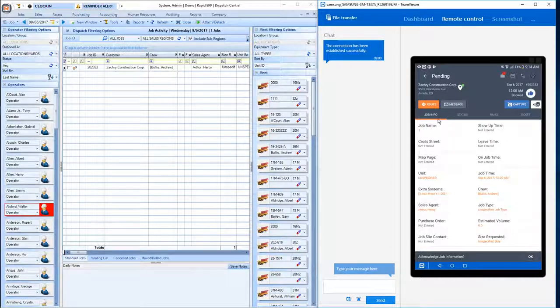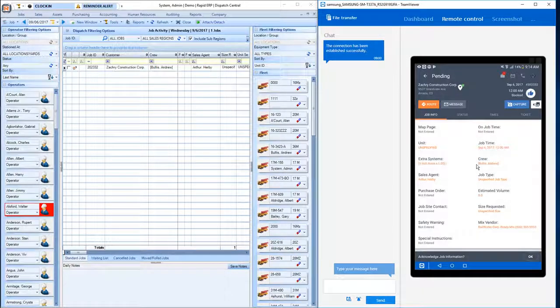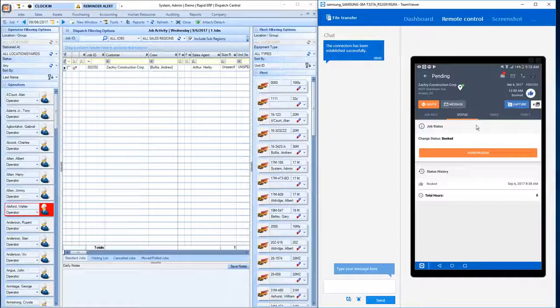Okay, so now back to the 4 tabs: Job Info, Status, Times, and Ticket. The Job Info tab has all of the operator's normal job information, like where he's going, which pump he's bringing, how many yards he's pouring, etc. On the Status tab, the operator can acknowledge his job, which will update the office, and he can also update the job statuses, which will notify the office, and change the job status here.